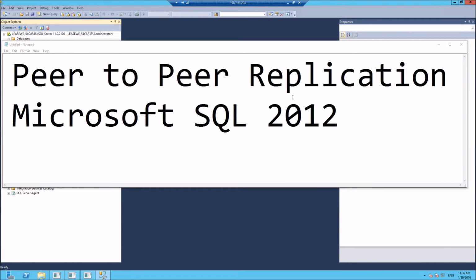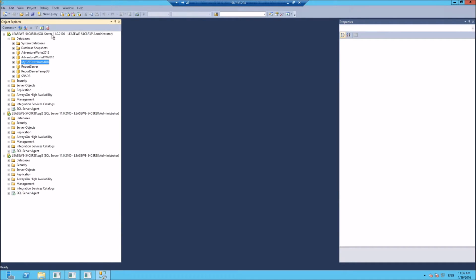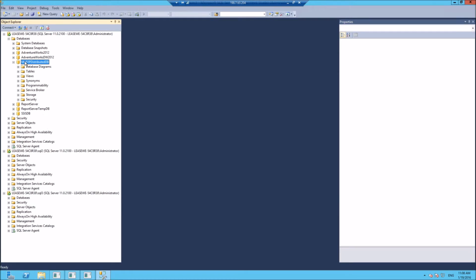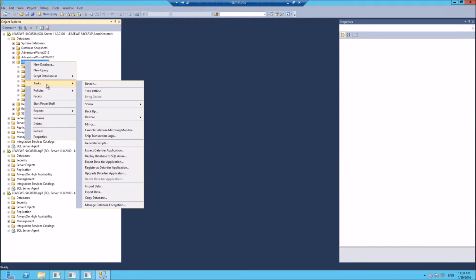Peer-to-peer replication, Microsoft SQL 2012. I have three databases. I have a single database and I want it to be replicated peer-to-peer. To begin the process, I need to create a backup, and I'll build the other databases from this backup.